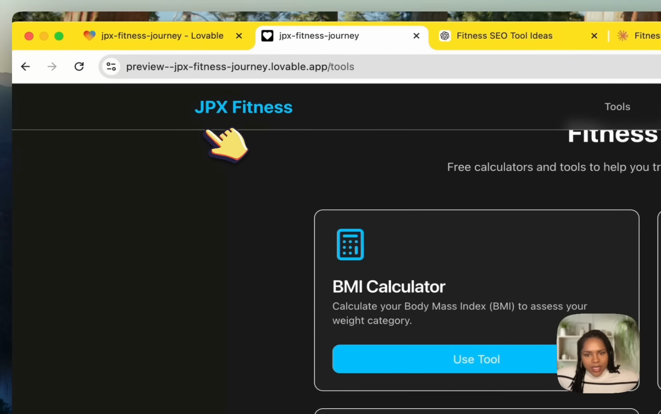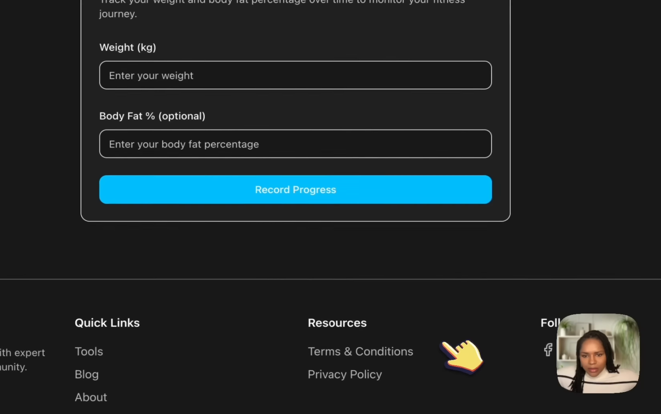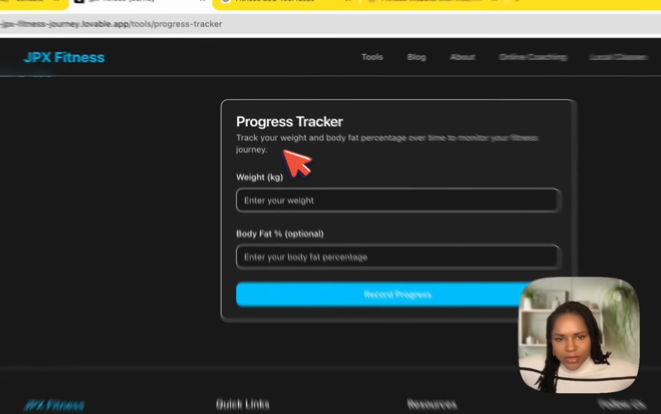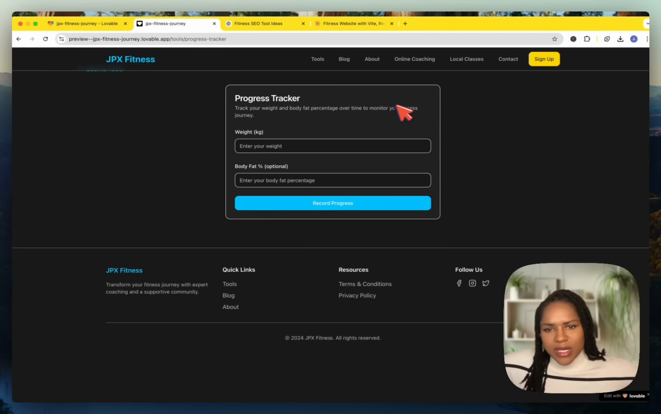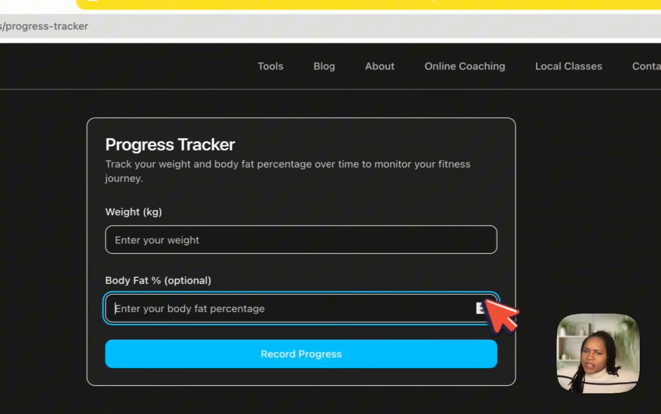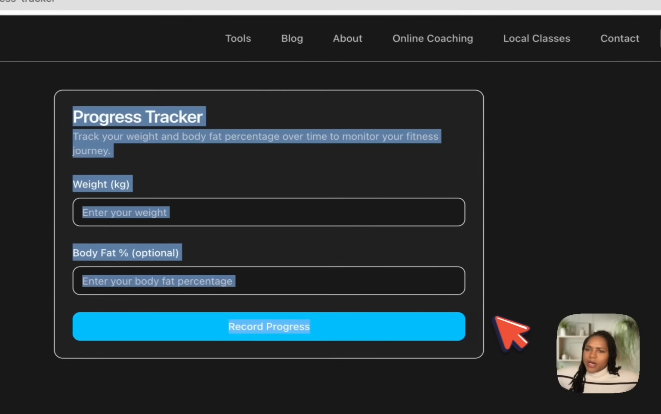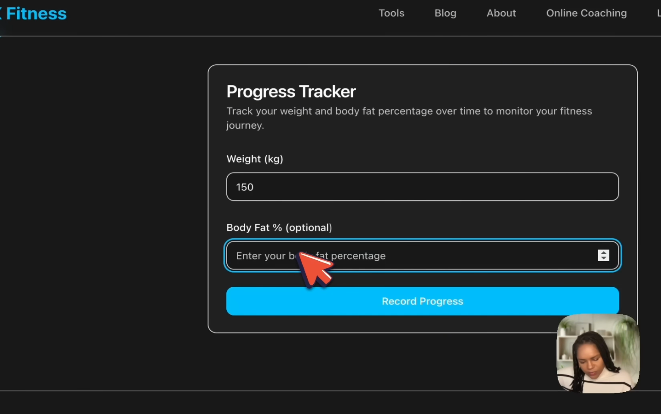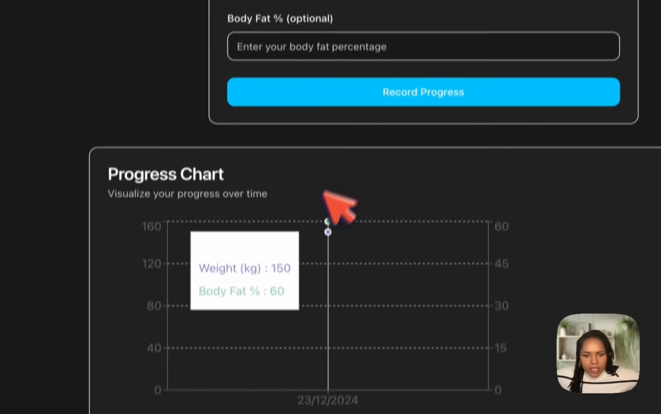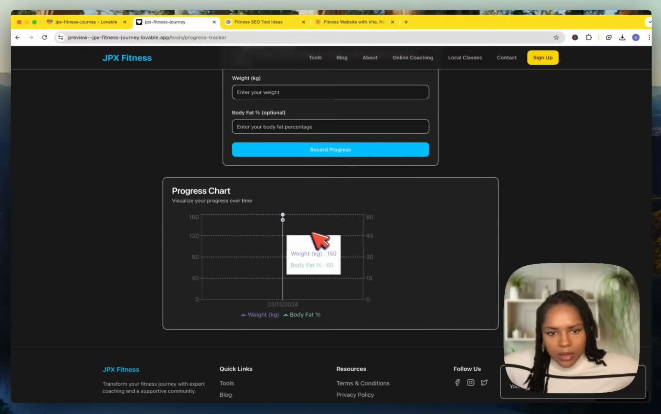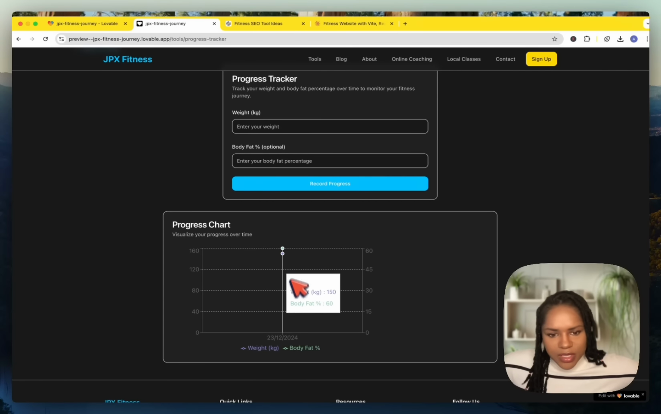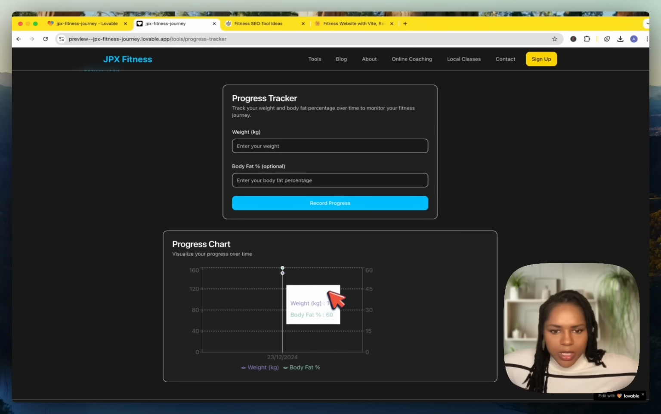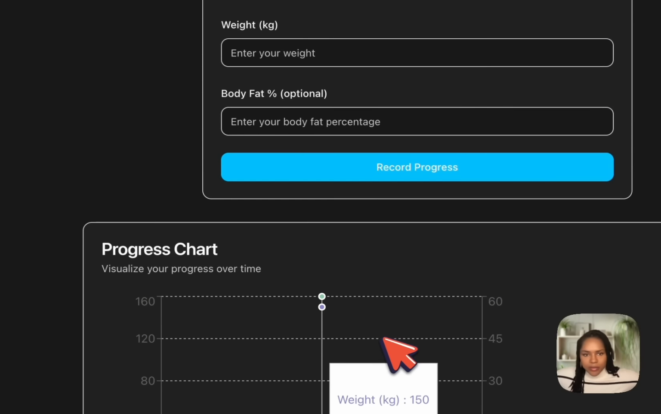because we've got back to tools here, let's check the progress tracker. Track your weight and body fat percentage over time. I'm not sure how this is going to work, because this is one of the features I said would need to be behind the user wall. So let's see. 150 kg. Body fat percentage. Oh, that's really, really cool. But how will we check this over time? So it's got the date here. Yeah, this is a membership. This needs to be behind a user wall, which is fine because that's what we're going to do.